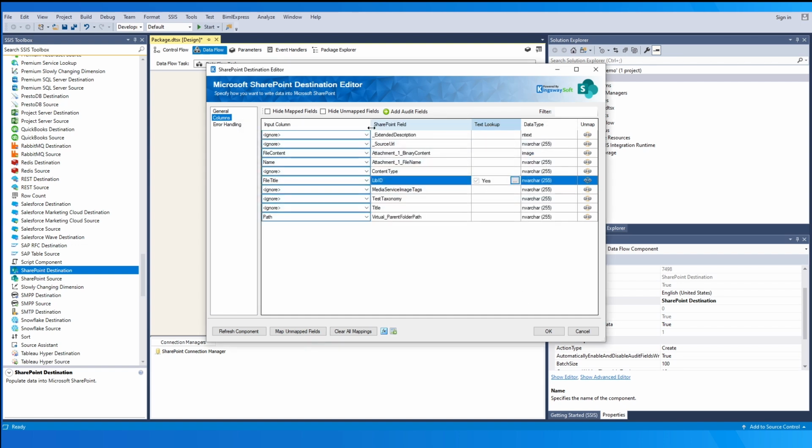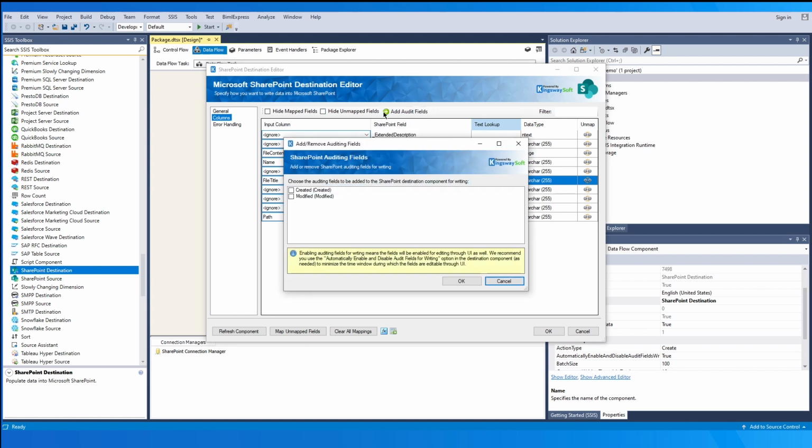Clicking on the Add Audit Fields button in the Columns page will bring you to a screen where you can choose to add the audit fields. Depending on the chosen destination list, the available fields in the list can be different. If the destination list is a document library, only two fields will be available, namely created and modified. You could select them and click on the OK button to add them to the metadata.